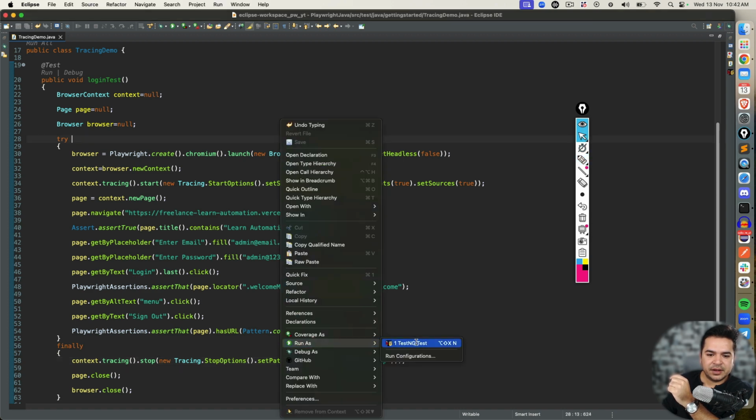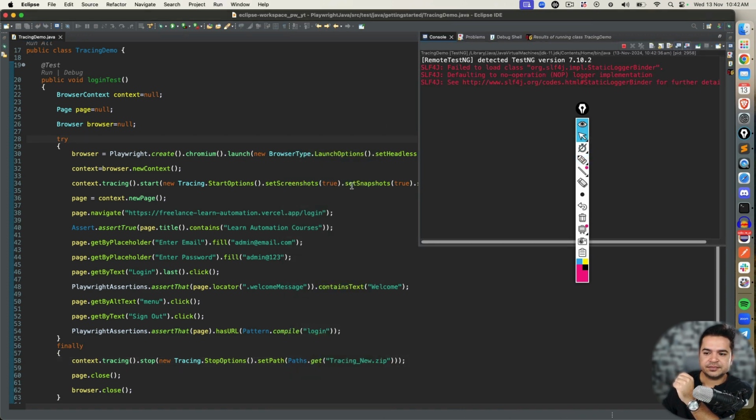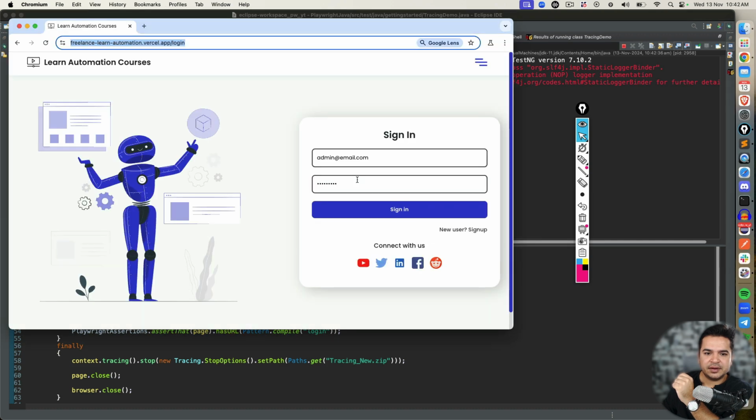So execute once again with TestNG test. And yes, started. It entered username password. Now it is waiting for that login button. So it will wait for 30 seconds. I will pause the recording and I will show you once it will fail.